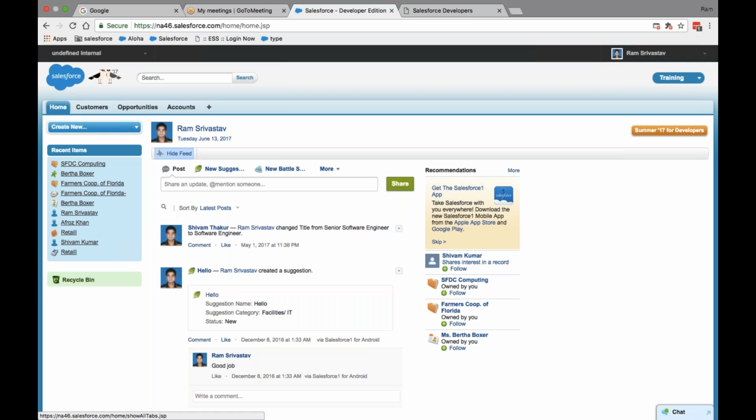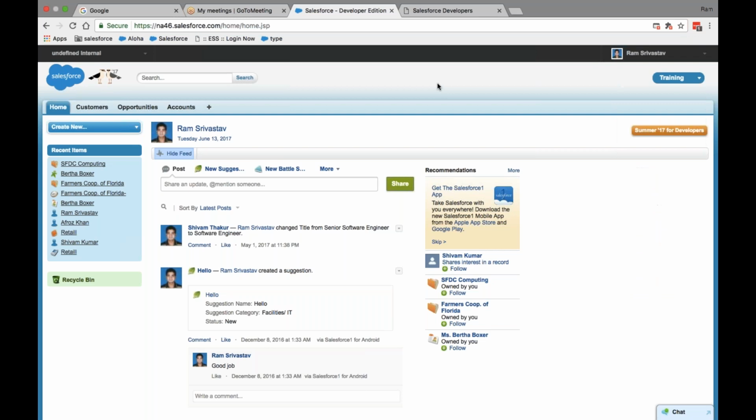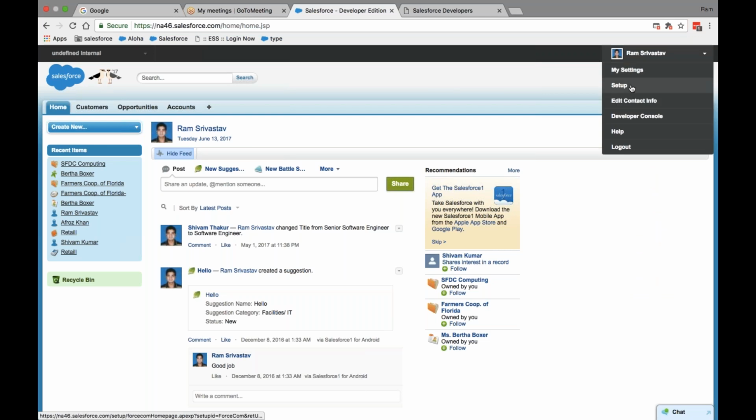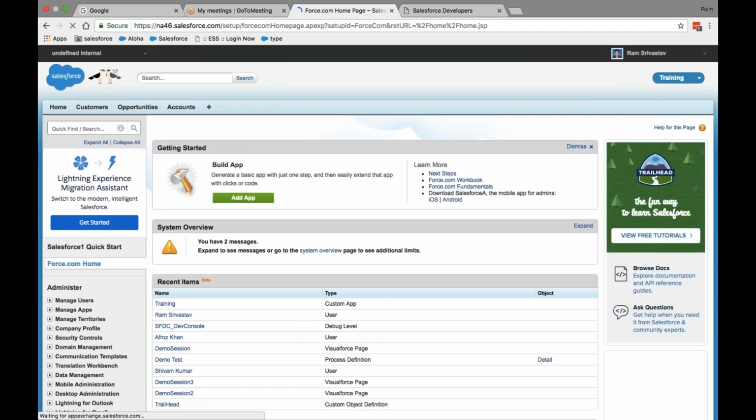You can click on the training tab, right side, top side. In that you will have home. Otherwise, a simple thing: inside your name, just click on setup. Setup will always provide you the home page. Now this is a screen of the home page. I'm not inside any of these tabs.